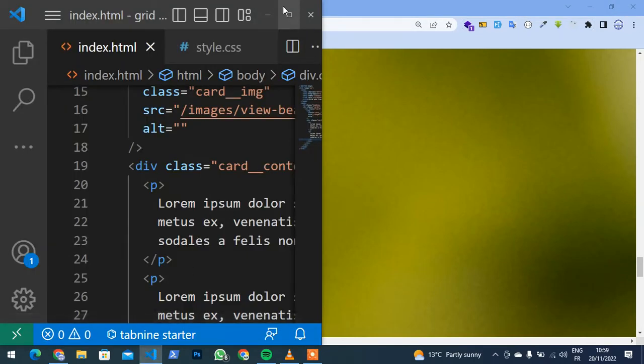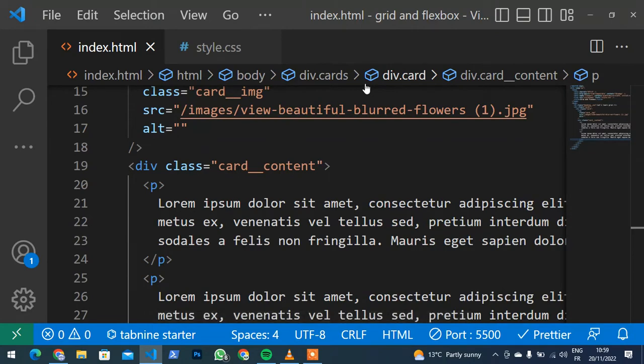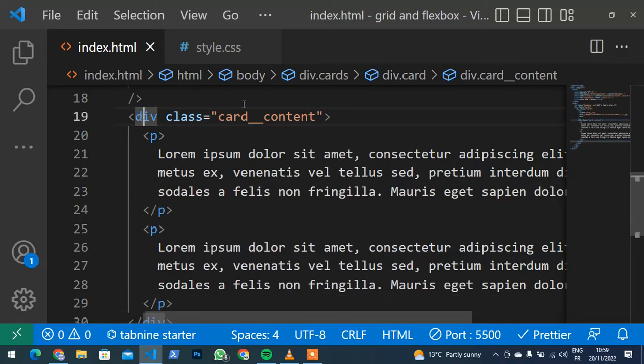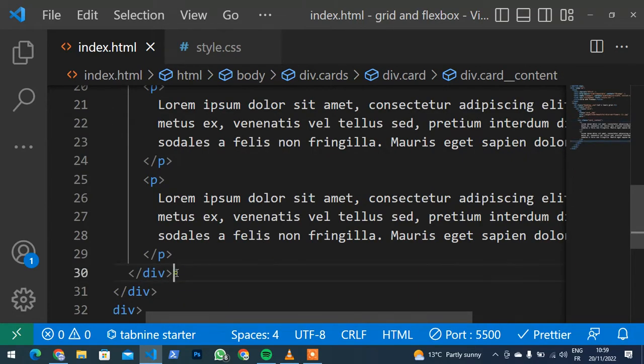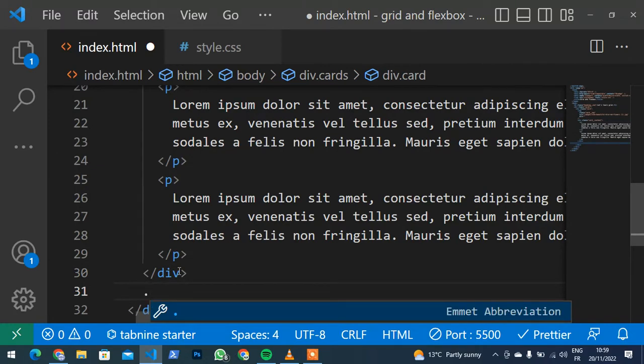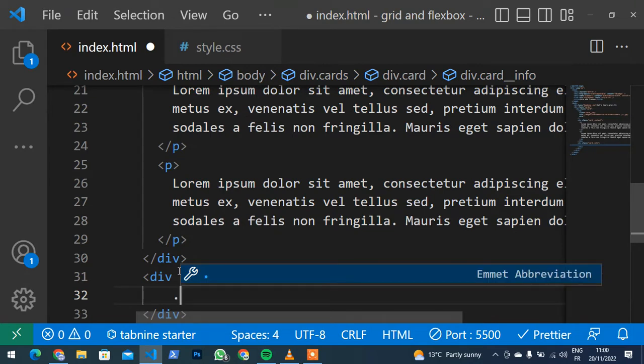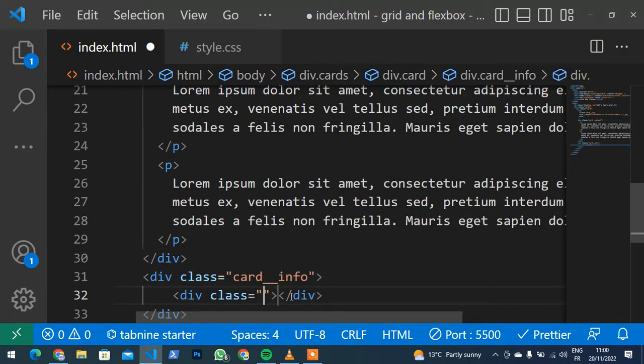So we are here. We have a card content. After the card content, you just try to see where we are exactly. After we finish with the content, we need to have one more div here. This one should be card info, which holds the information of the card, card underscore info. Inside the info you need to have one more div again. This one should have the number of likes, let's say 100k likes, something like this.